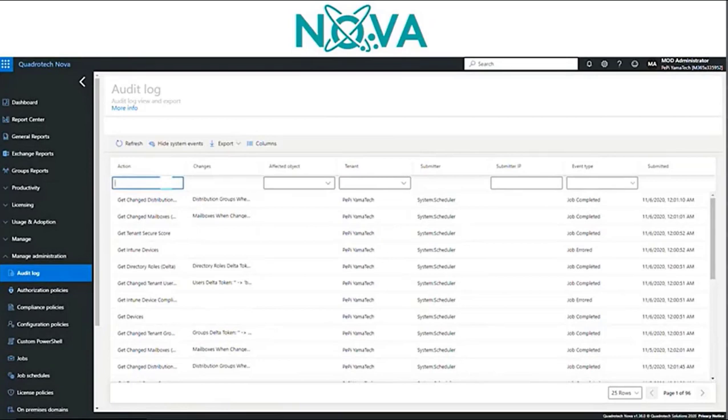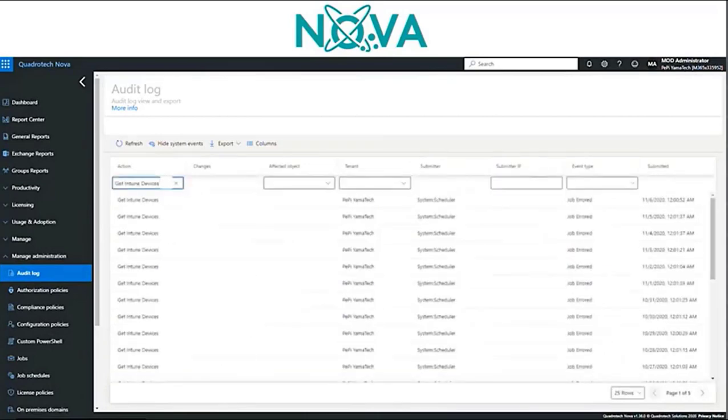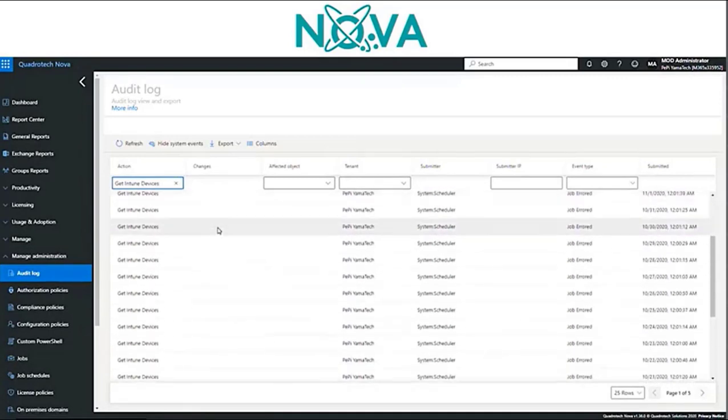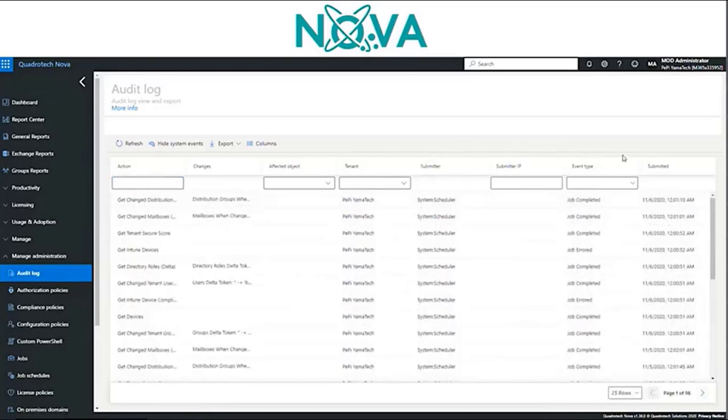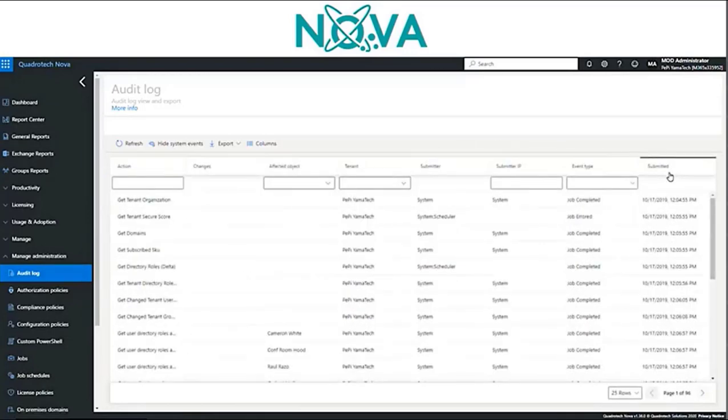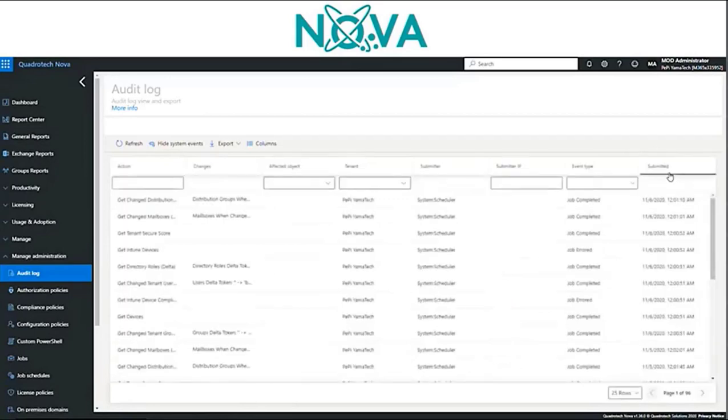Along the top of the screen, you can filter and query data stored in the audit log by entering terms in various columns or choosing values from drop-down menus. As soon as you select something, the audit log is queried and results display. You can sort the data by clicking a column header. The column currently being used for sorting is highlighted by a dark colored bar above or below the column name. If you click it again, the sort order is reversed.